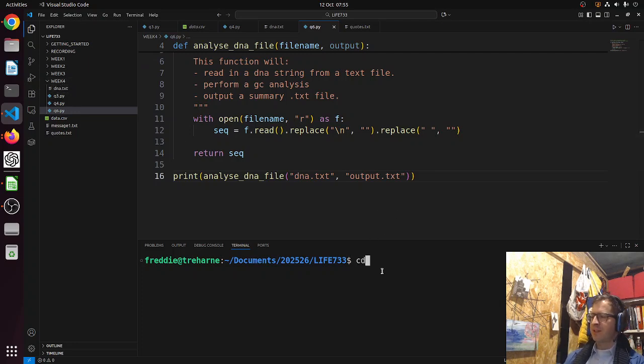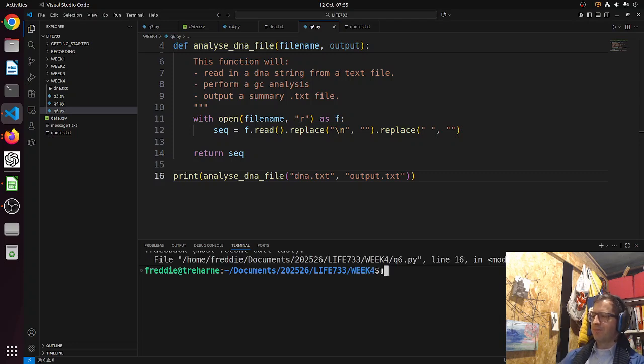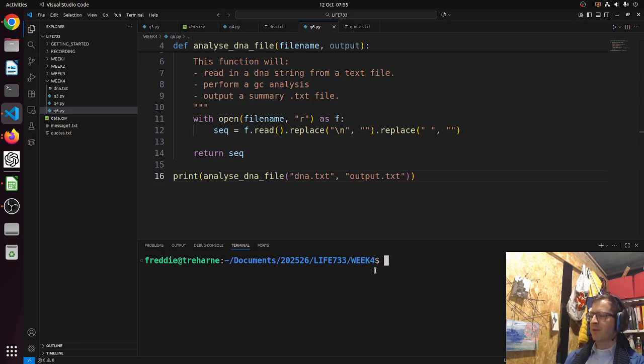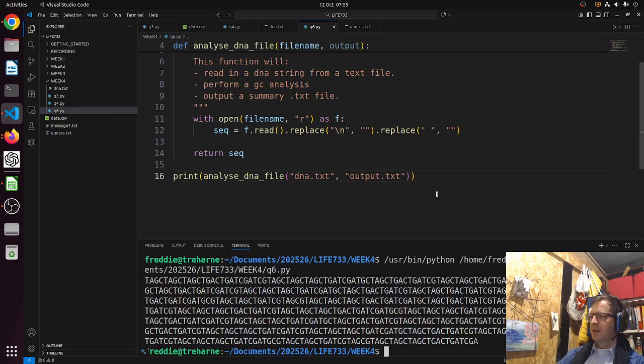So what I'm going to do is cd into the Week4 folder. Okay, now I'm in the right location to run this file. There we go, we got there. So instead of multiple lines, I've got a big sequence now with no spaces in. Okay, fantastic. So now I can start my analysis.